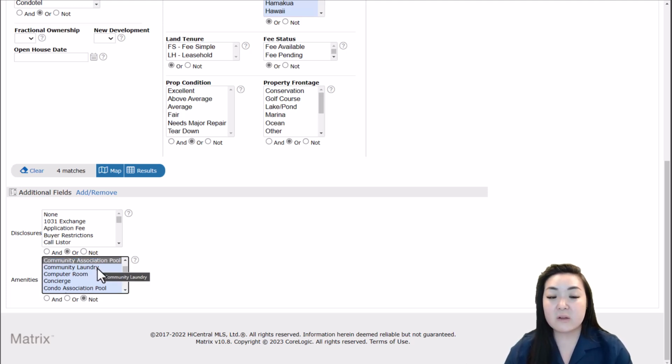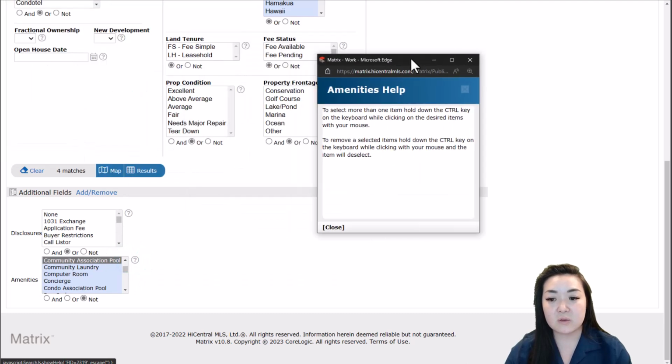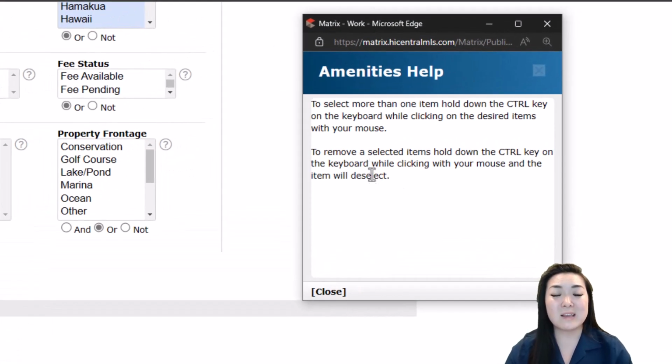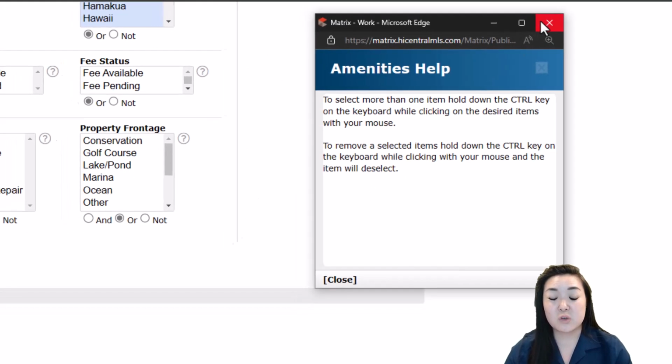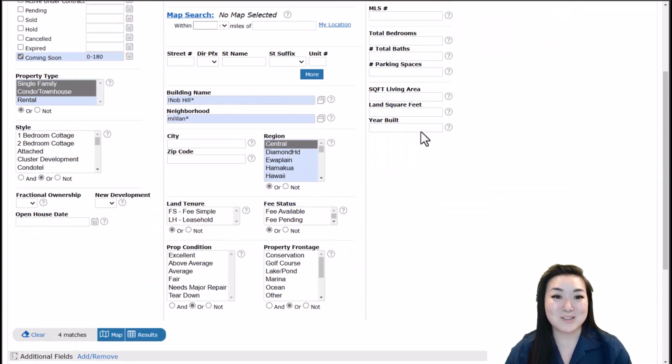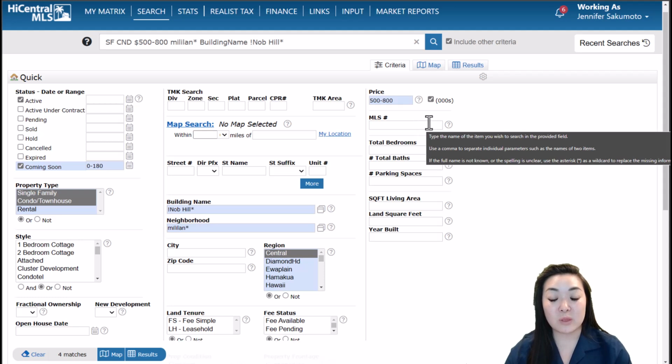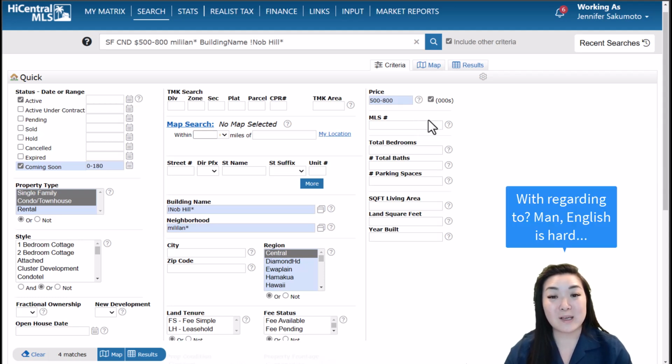Now, a lot of these different sections, if you hover over the question mark or you click on the question mark, it is going to give you the little secrets and tidbits on how you can really effectively search the MLS using the different search fields and options that are provided to you guys here. But that is pretty much everything with regard to running a quick search within the MLS system.